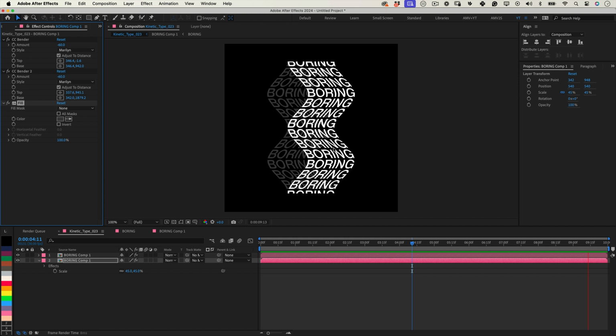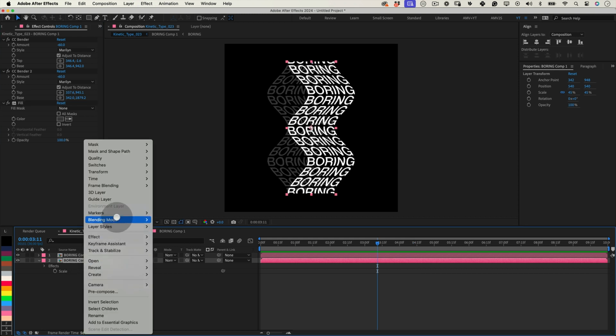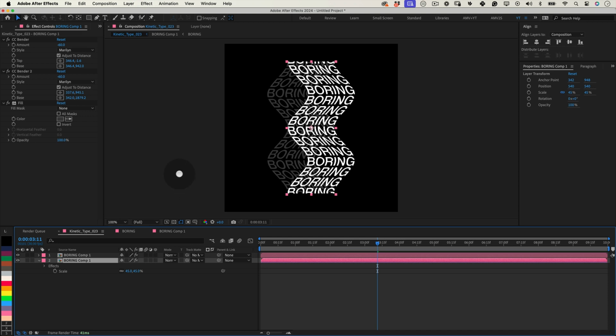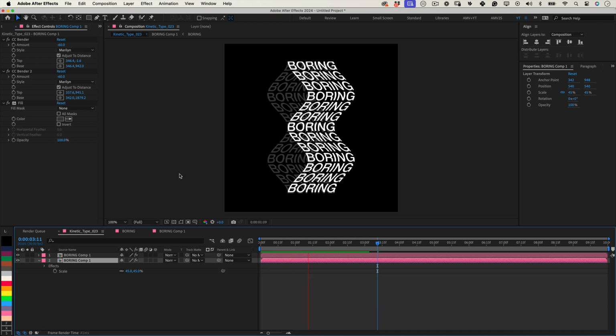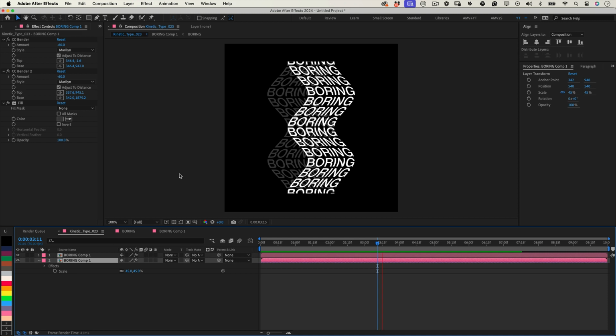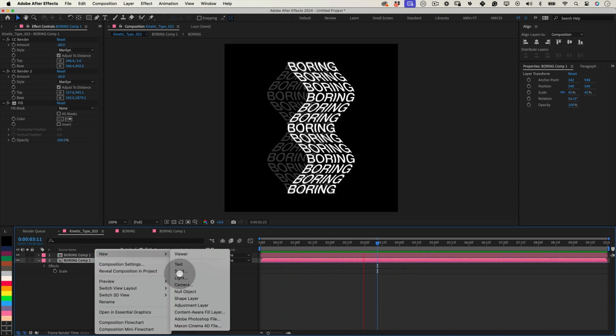So let's select the layer, let's right click and go to time and select time reverse layer. Let's give it another preview, and yeah, it feels much better. Well, it's ready to render. Let's make a solid for the background. A dark solid will do.